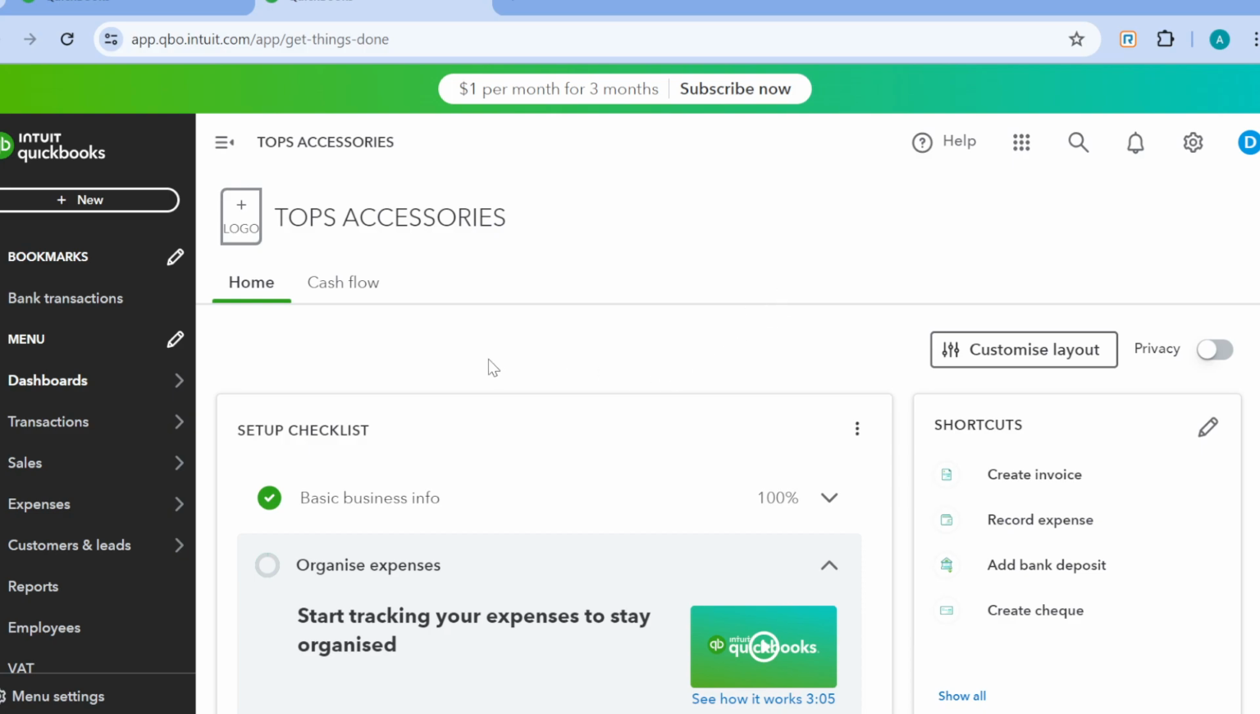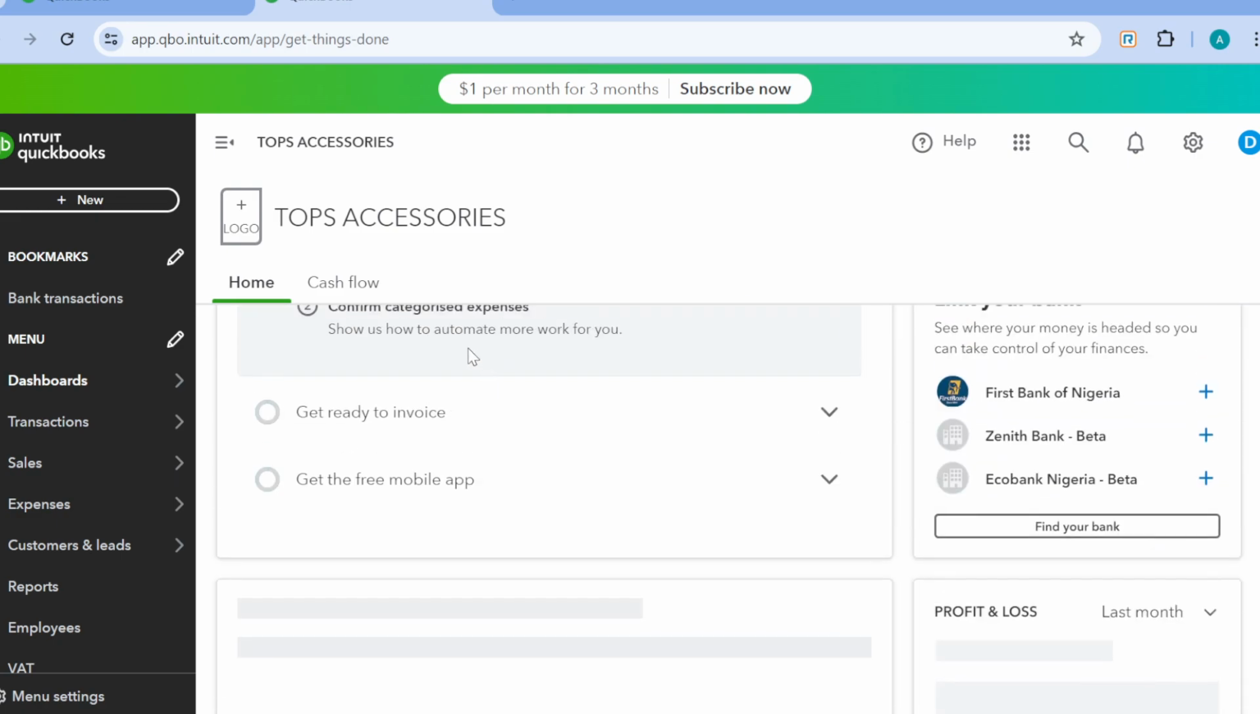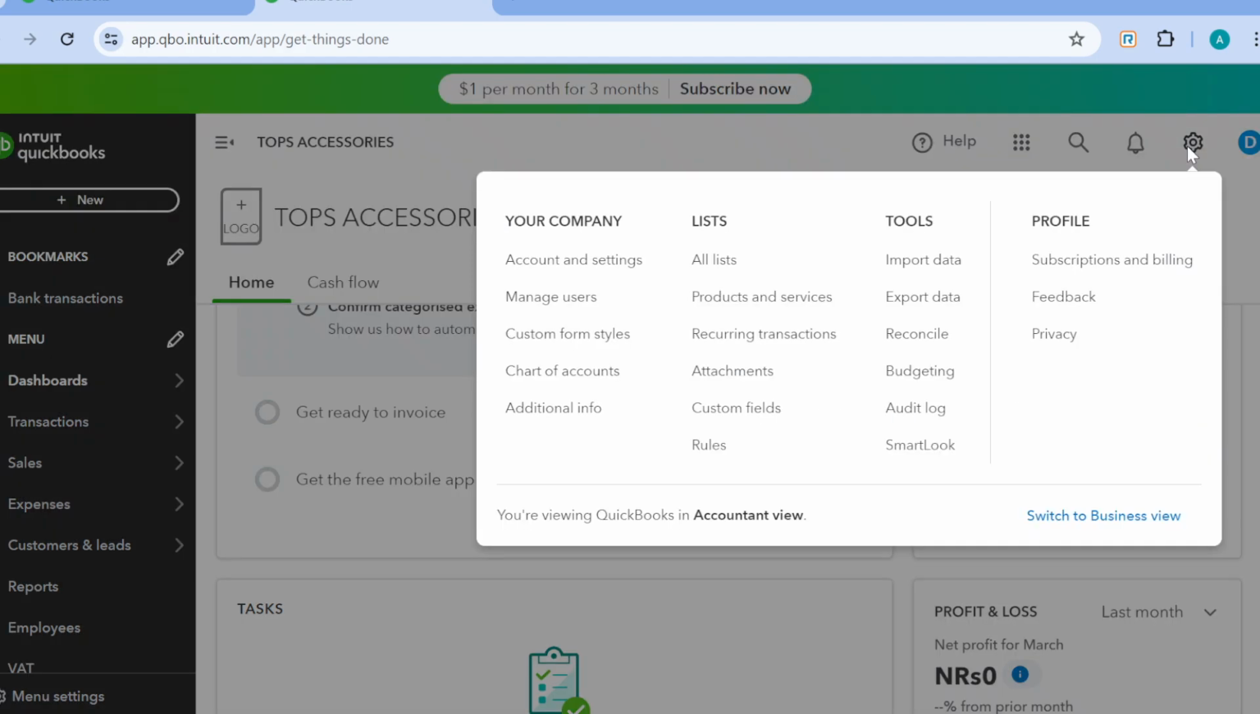The first step is to sign into your QuickBooks account, just like I have done here. And then once you've signed in, next step is move to the top right corner of the screen where you can see some icons such as the search button, the notification icon, and then the gear icon. Just click on it that way.